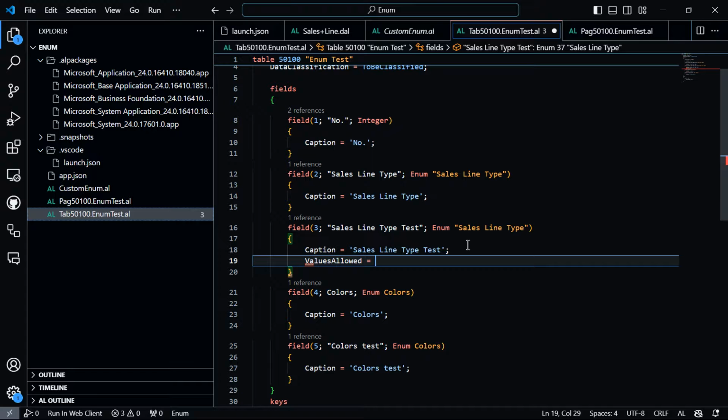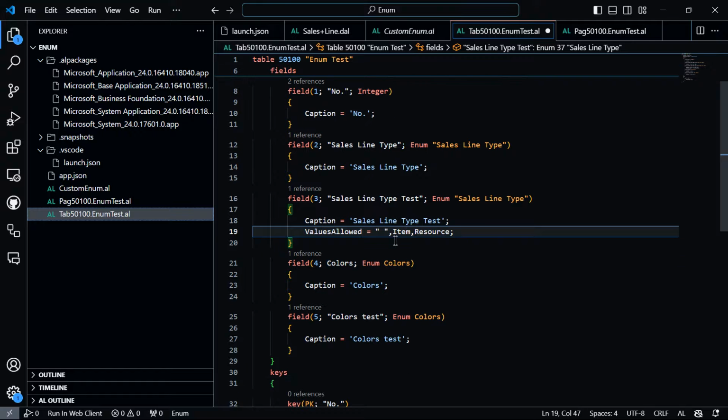And let's say I want to use only item and, let's say, resource. I just want to see only these two values, although we have seen that it has multiple options available. I just want to limit the visibility to only one or two options.